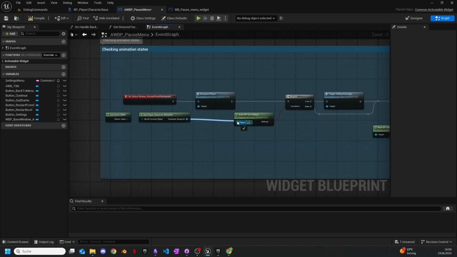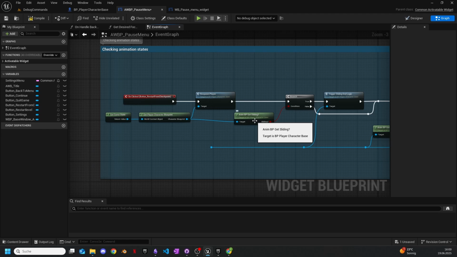As well as the get player character blueprint node to the animation blueprint and get sliding node, and to this here as well.